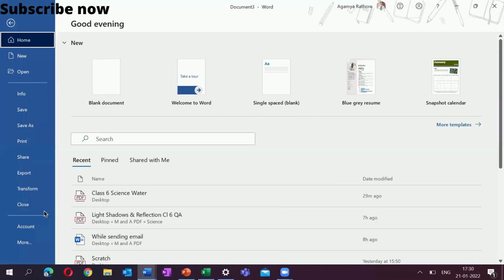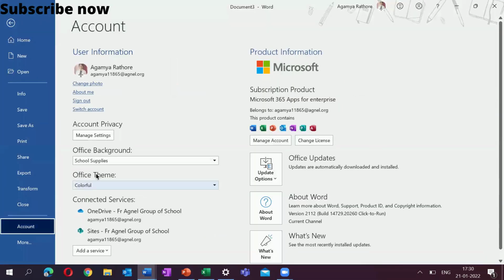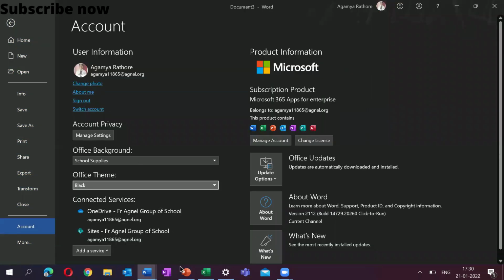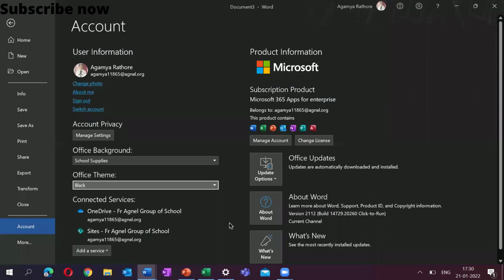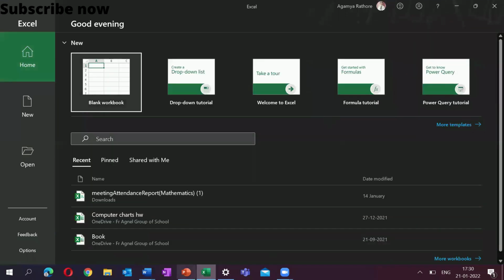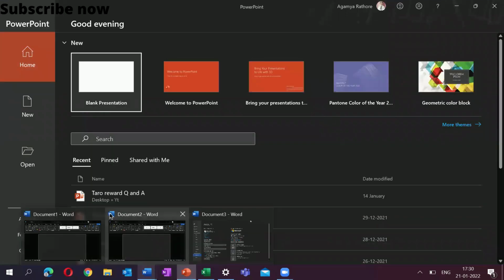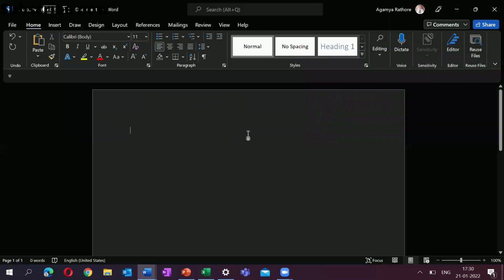Now let us try to have a black theme. So let's take black here. Now let's check in PowerPoint. In PowerPoint also black, and in Excel also black. So if you change the themes in Excel, they will also change in PowerPoint, Excel, Office, everywhere. I think you all understood how you can change it.